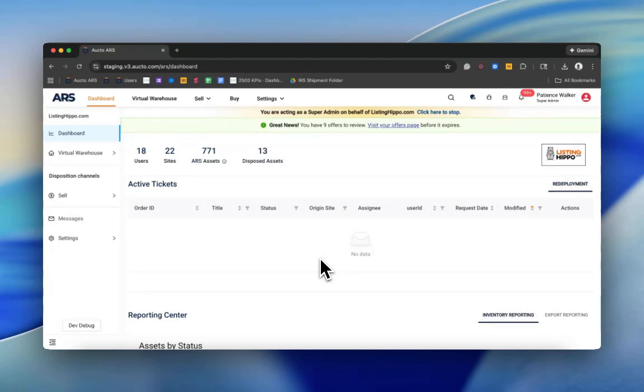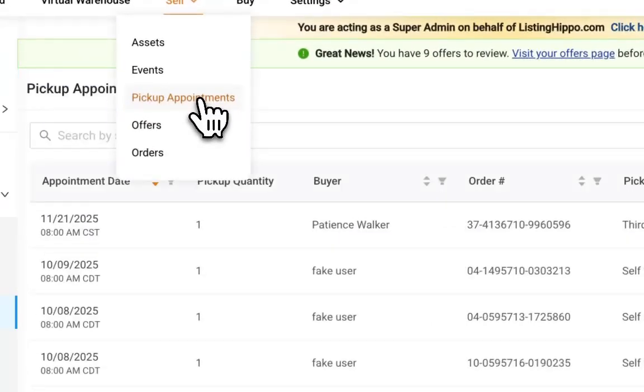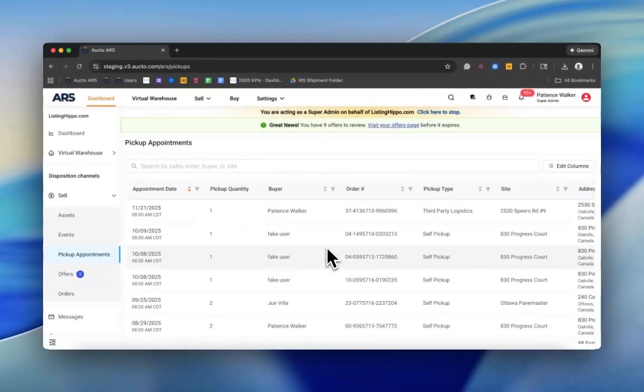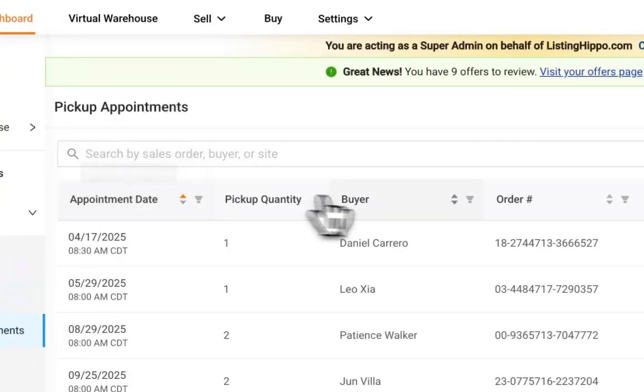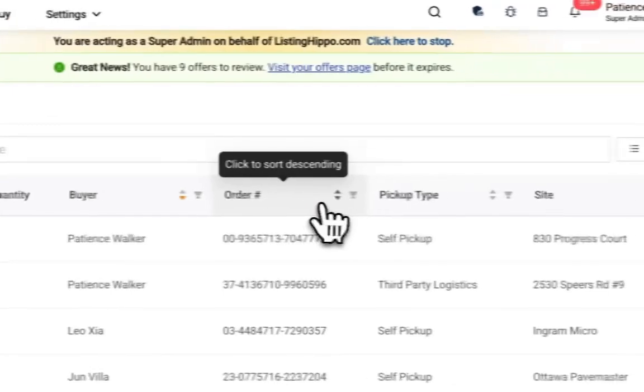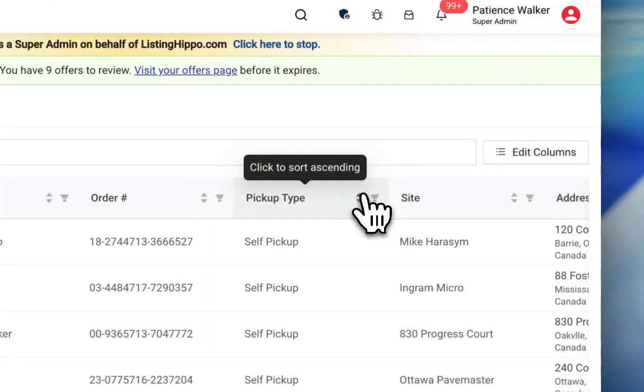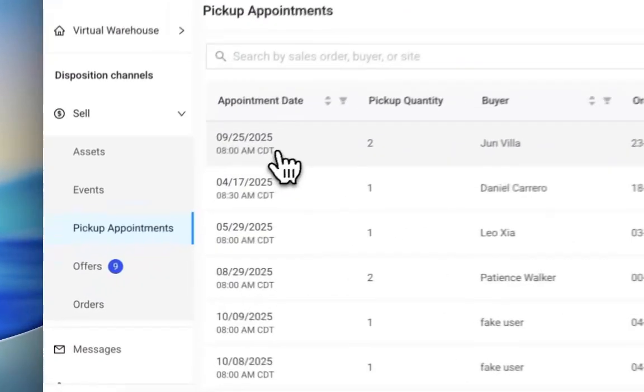First, log into your ARS account by visiting Aucto.com/ARS. To access your pickup appointments, go to Cell, Pickup Appointments. You can filter by appointment date, buyer name, order number, pickup type, or site. Clicking into the appointment will provide you with appointment details like arrival window, buyer details, and a list of assets that are being picked up.